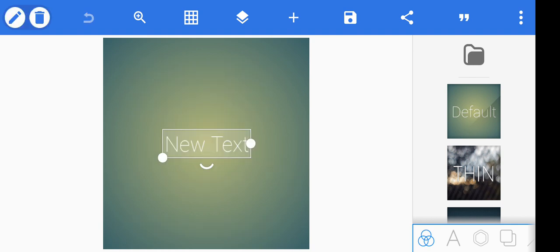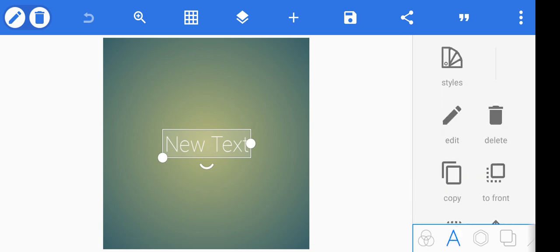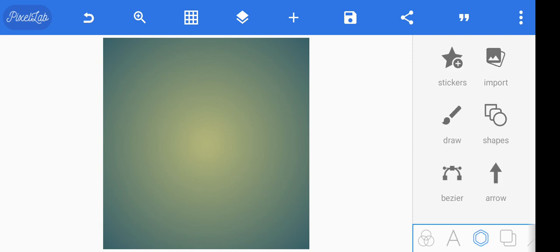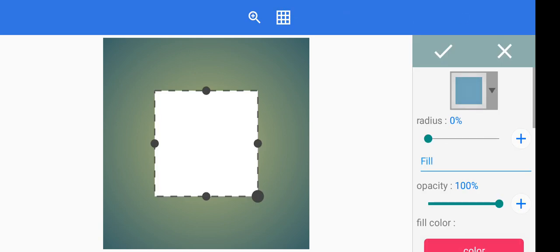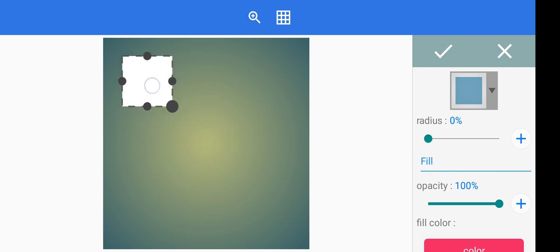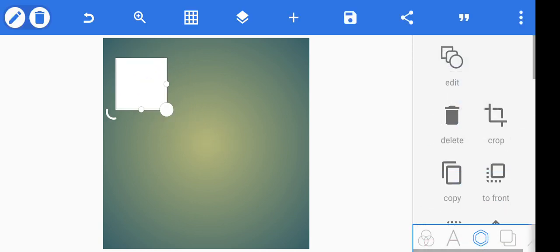So open up a new project in PixelLab, and then we're going to add a new shape. Let's delete this text first. Now let's add a new shape to it. We can come up to the shapes tool here, so we can click on shapes. Let's work with rectangle first. Now this is a rectangle. We want to draw a rectangle, a square. We could draw other ones.